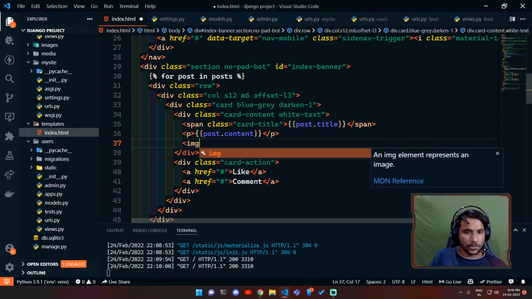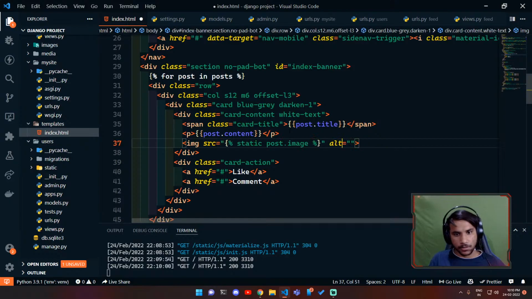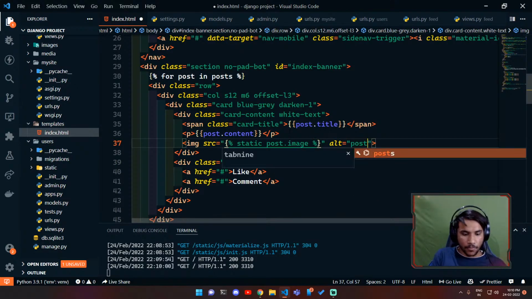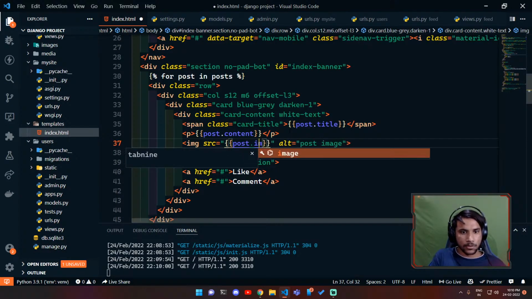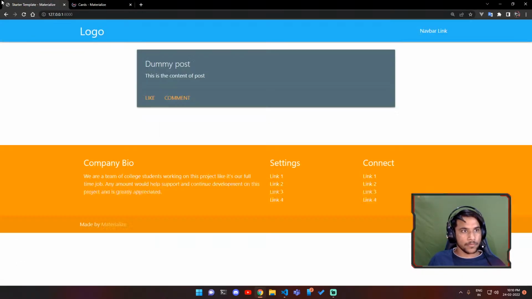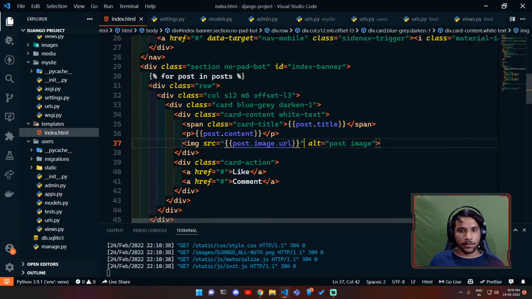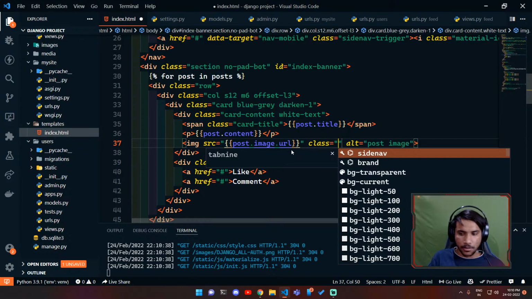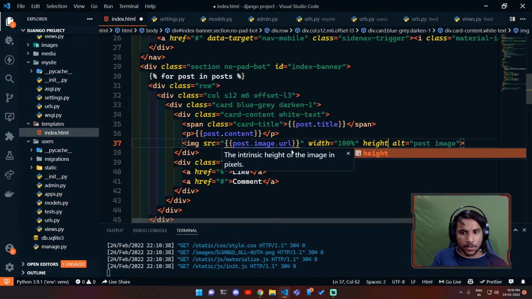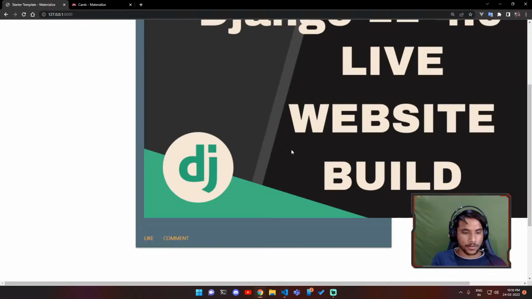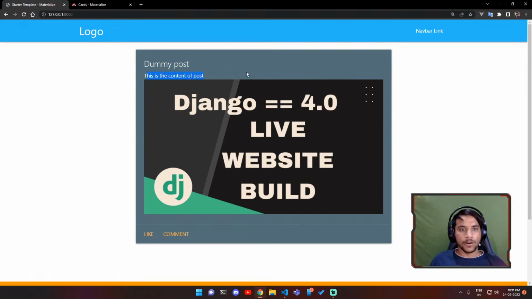Okay, let's put the image tag here, image src, post image, and instead of static we will put post.image.url. This is pretty big, so we will add some style: width equal to 100% and height equal to 100%, and let's refresh this. So yep, our image is also working.